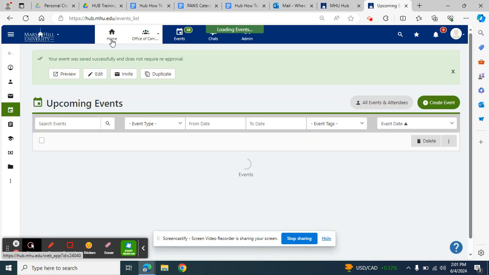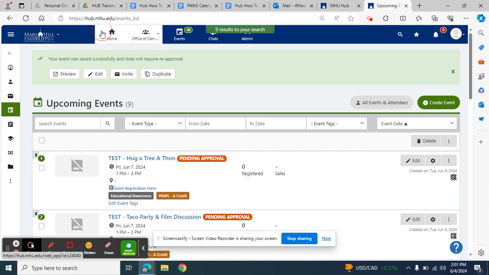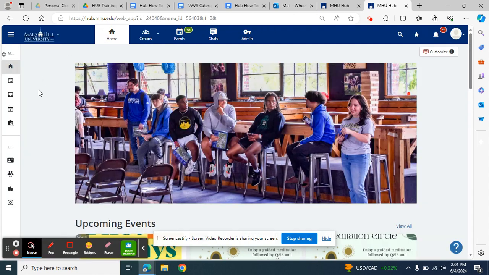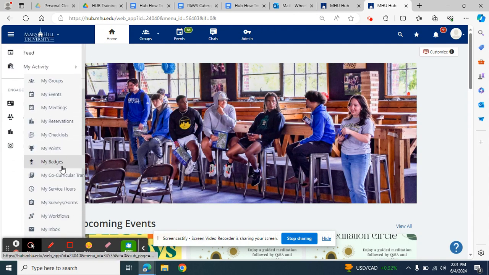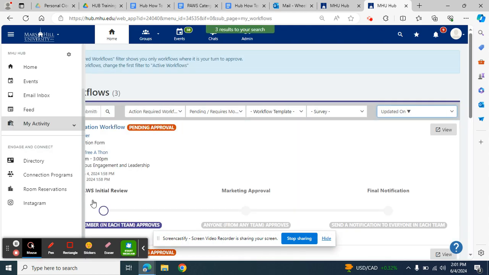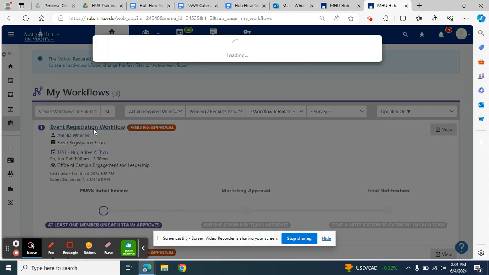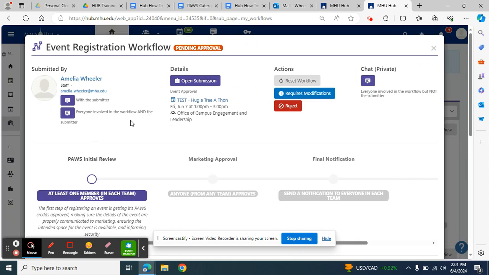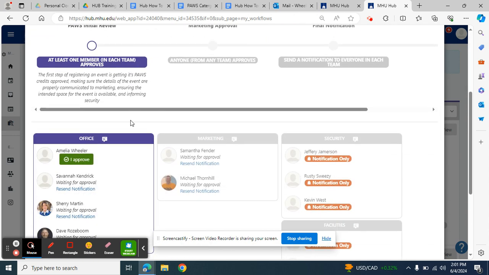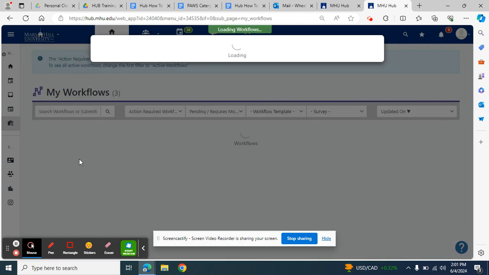So now you can go back to your workflow by using the same process we just got there. So go to Home, My Activity, My Workflow. And now you can approve the event. To approve the event, you're going to click the words Event Registration Workflow. And then you can see here that all you have to do is click Approve. Great.